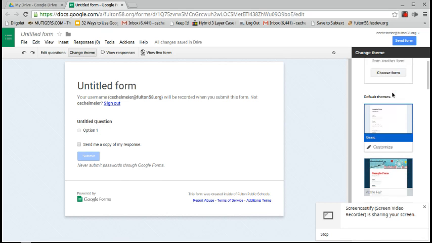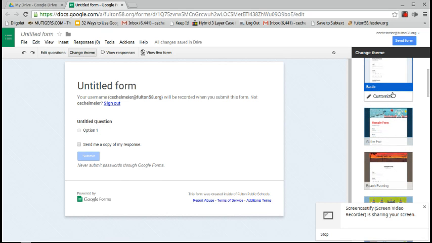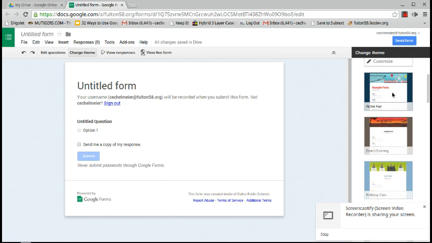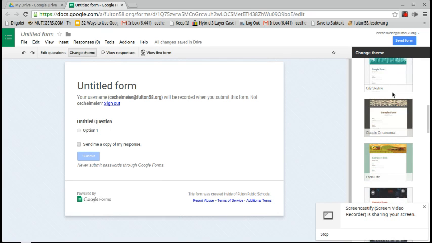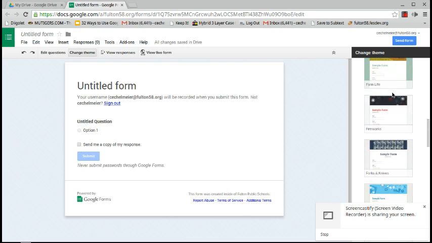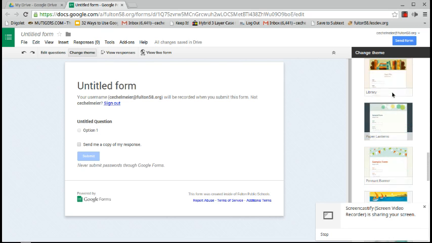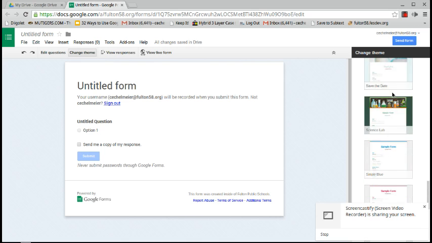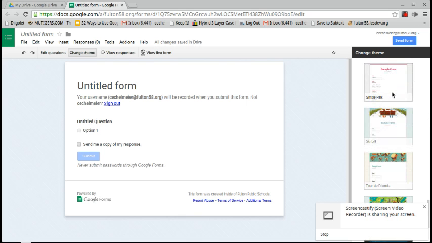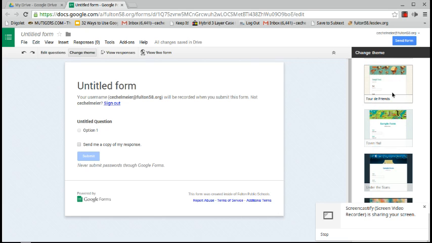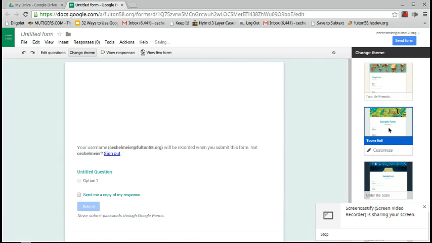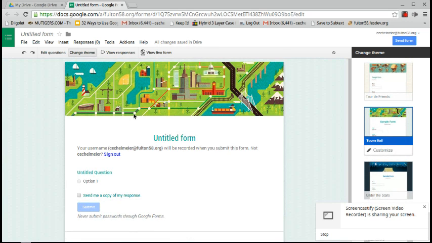Now, what Google does is it allows you all of these different ways to make your form pretty. Me being an elementary teacher, there are some that I tend to use more than others. There are some new ones on here than there were in the beginning, and they are adding new ones all the time. So I would suggest just flipping through and taking a look. But say that I want to use this one right here. I just click on it, and there it is. And if I don't like it, then I can simply change my theme and pick another one. But for now, this is the one that we're going to use.